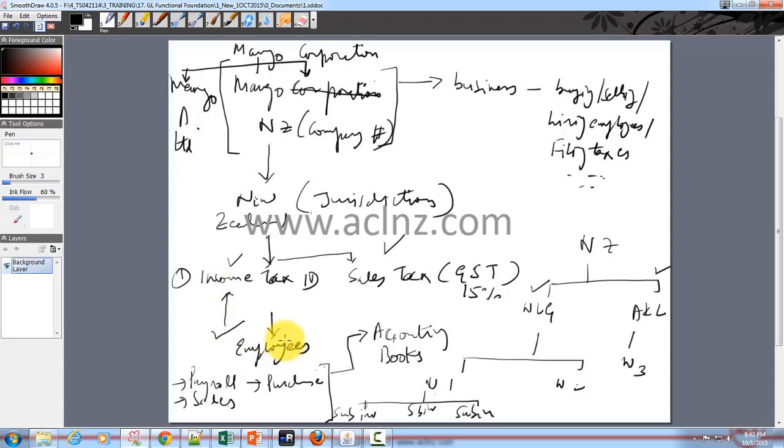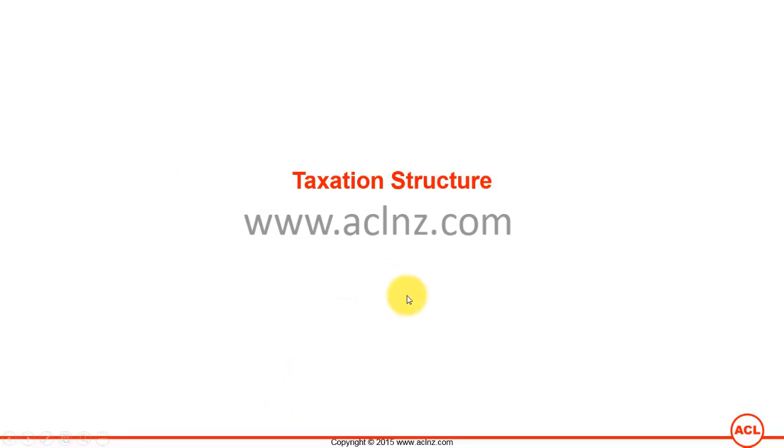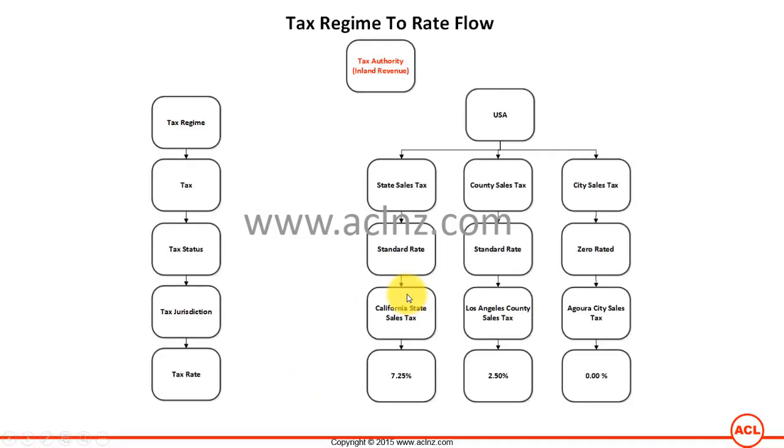So you have to have a proper tax setup within Oracle eBusiness Suite for that, which is where the taxation structure comes into the picture. I've given a simple example over here to let you understand how a tax structure is set up in Oracle eBusiness Suite. The entire tax structure setup is also called the tax regime to rate business process flow. So the first thing you set up in taxes is the taxation authority. Let's say if you are in New Zealand, the taxation authority over here is Inland Revenue. Then you set up a tax jurisdiction. The tax jurisdiction as far as New Zealand is concerned is New Zealand itself.